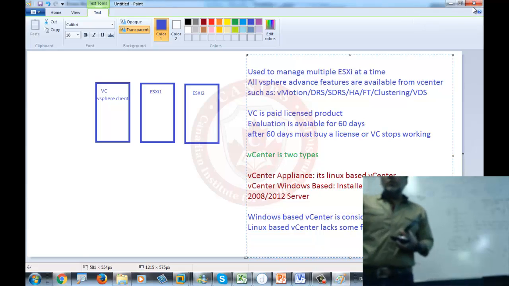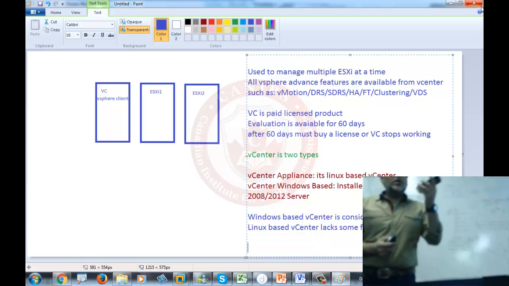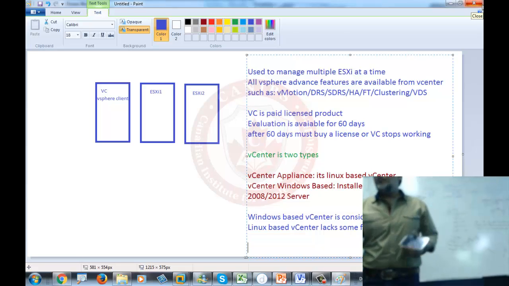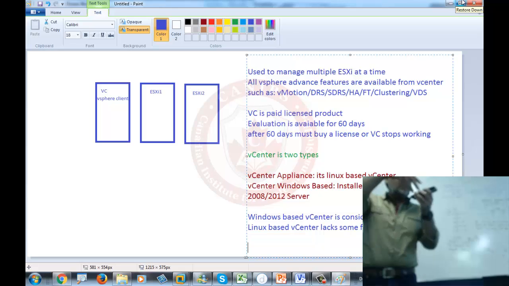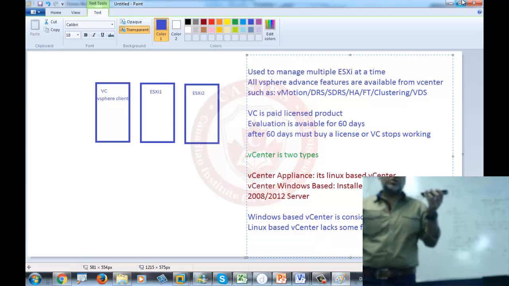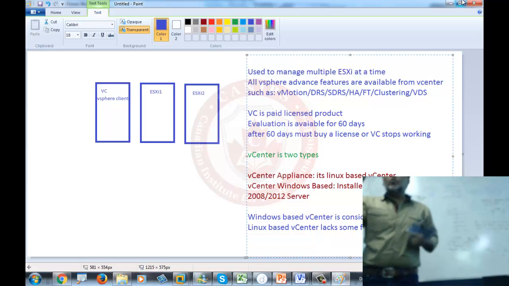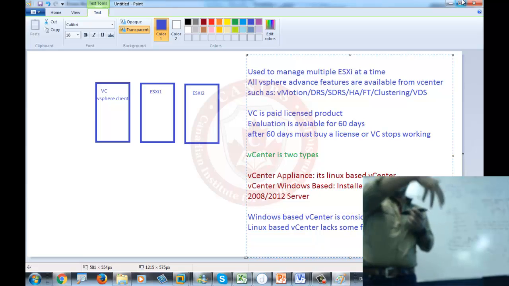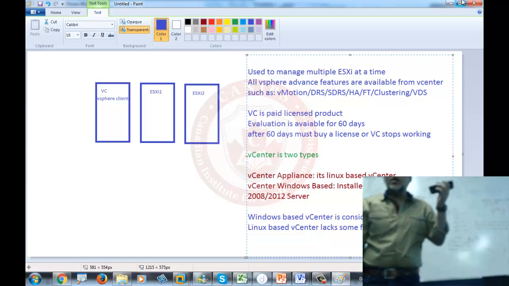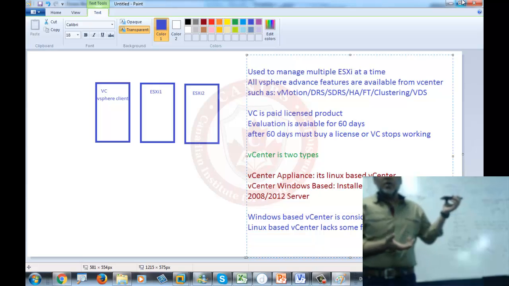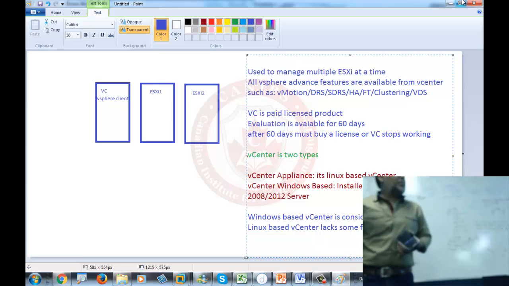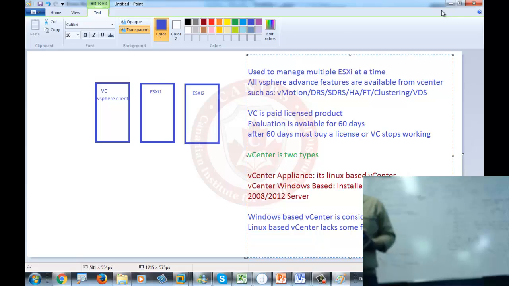Now, as a thumb rule, we must remember that in most environments you go to, they will have one full Windows version, and they might have more Linux-based versions. Because your company needs to buy one Windows-based license, and then they can get more Linux-based appliances. So the Linux-based appliance is a smaller version of vCenter, but now in version 6, it has all the features. So now, let's see that through our slides.